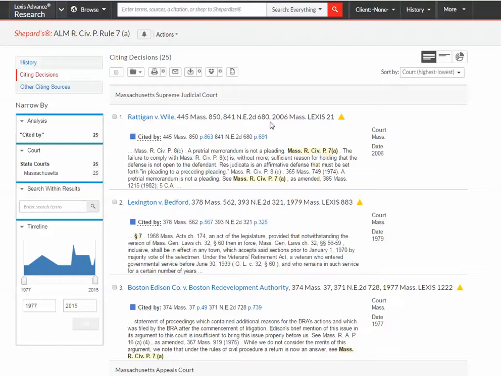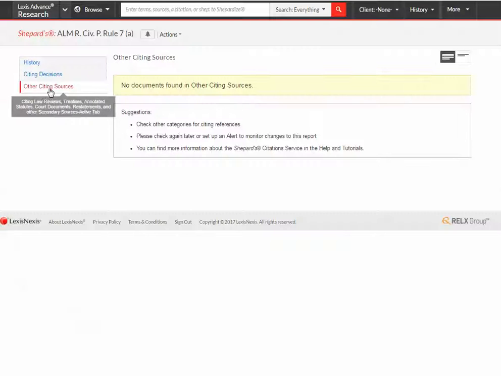One other reminder on Lexis: once you're into the Shepard's results, you land on citing decisions, which are the cases that talk about the rule. But there is other information here, including more history information and also other citing sources. Actually, for this particular subsection, there isn't anything, but if there were secondary sources that were talking about this rule, this is where we'd find that.